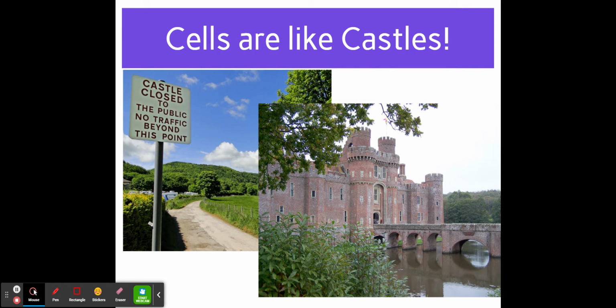Okay, so cells are like castles. Not because they have walls, because not all cells have a cell wall. They are like castles because they only let certain things in and certain things out. If you've ever been to the castle in Versailles, you'll notice there is a big wall around it and then another smaller wall. And the castle itself is pretty small. But you also can't just go. You have to buy a ticket, at least to that castle. So, as the picture says, the castle is closed to the public, no traffic beyond this point. And that is true.